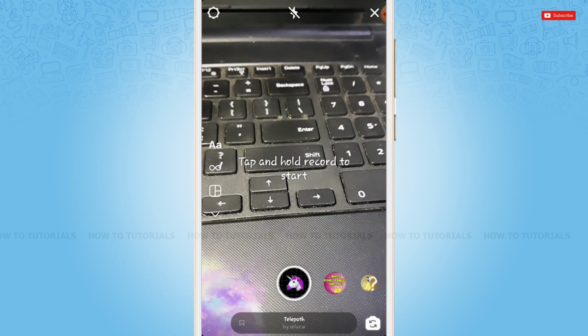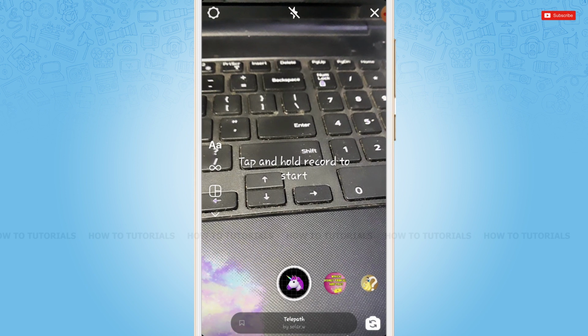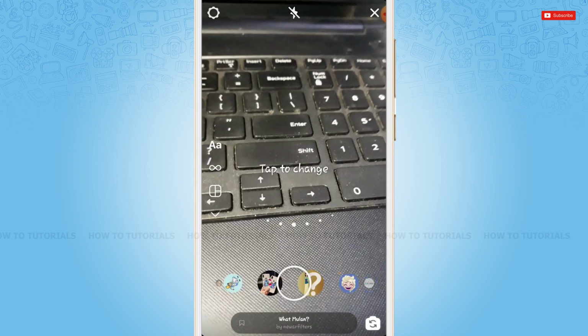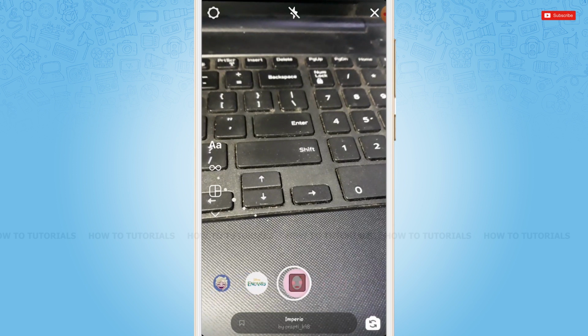Now with this effect you can record your video or a photo. You can choose any of the effects. As this is just a tutorial video, you can keep the camera directly on your face and record a video or a photo.